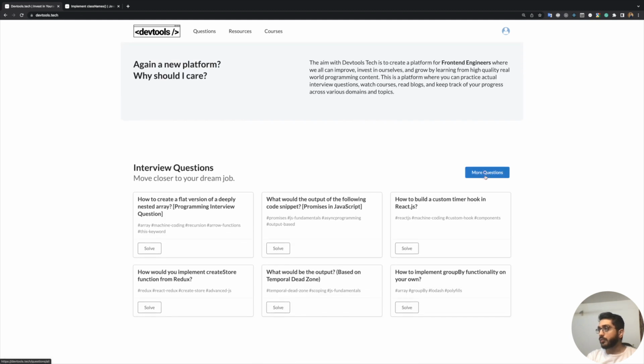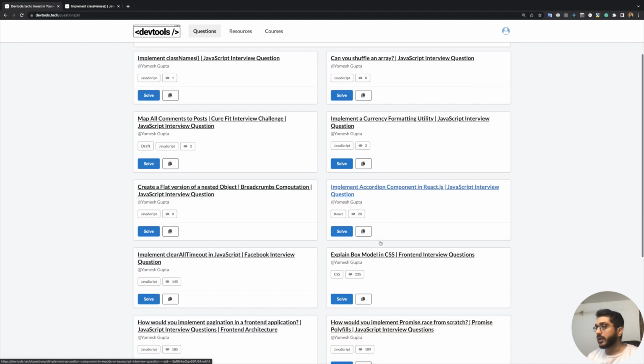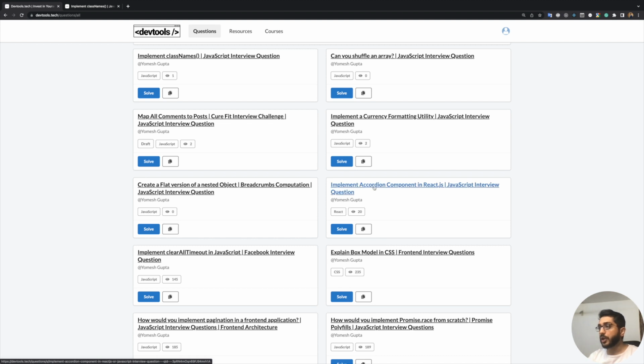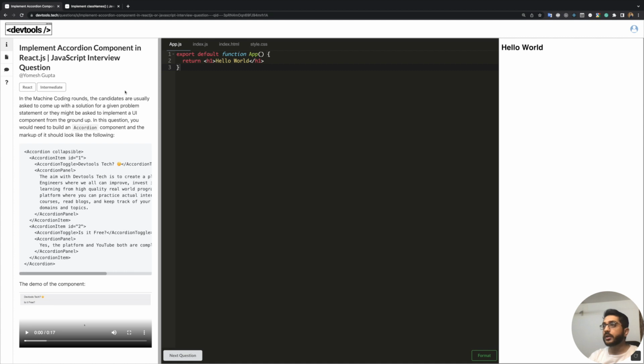So let's say I go to more questions. Since this is focused on front end, you'll find an integrated IDE, which is heavily optimized for front end. Let's say I have a question here: implement accordion component in React.js, a fairly common question asked in front end interviews. As soon as I open it, I get three tabs: the question description, a full-fledged IDE, plus the output panel.